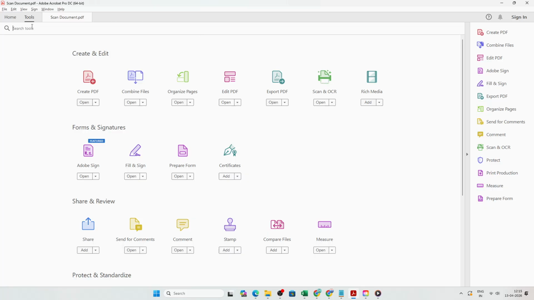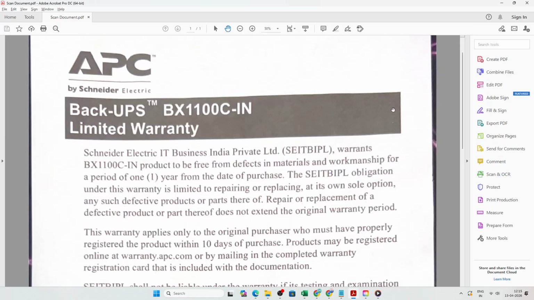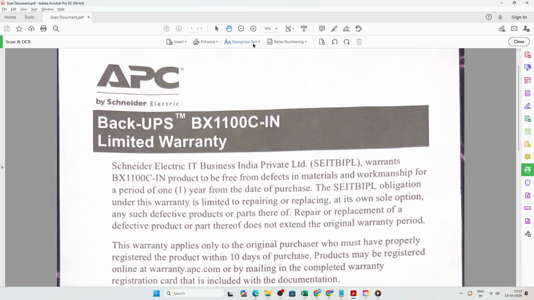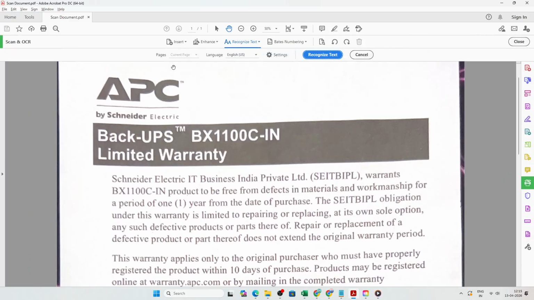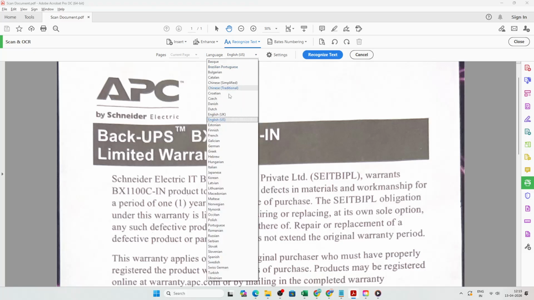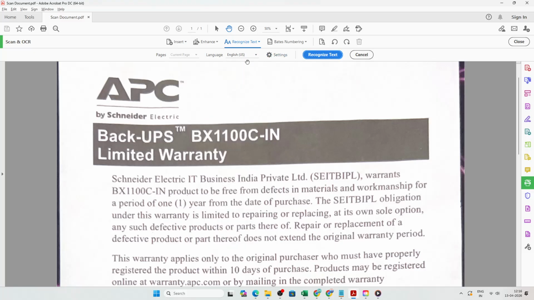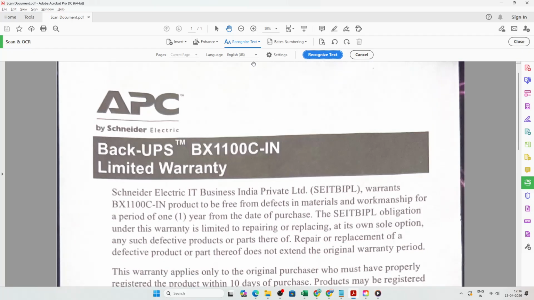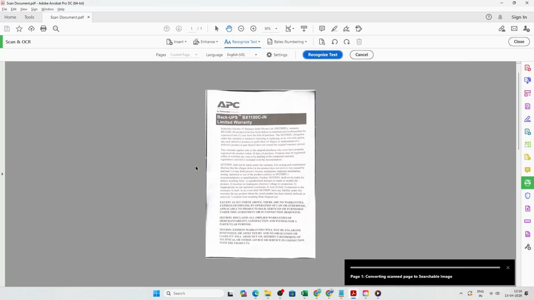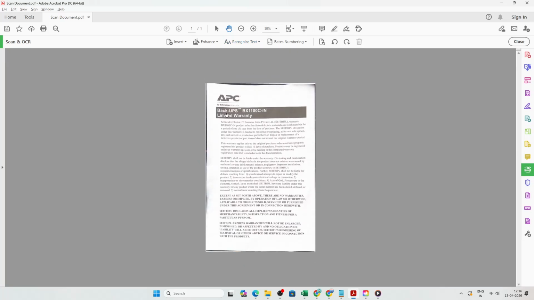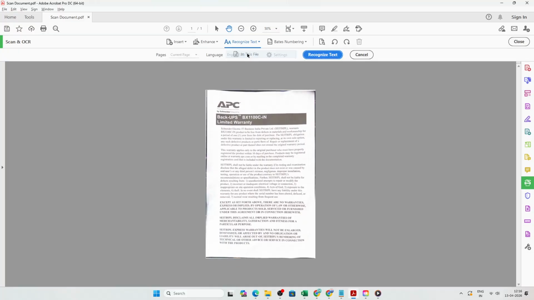In the toolbar, click Recognize Text, then choose In This File. Before you run it, set the document language so Acrobat knows what characters to expect. Accurate language selection greatly improves results. Click the Recognize Text button to start. Acrobat will analyze each page and build a hidden searchable text layer on top of the scan.